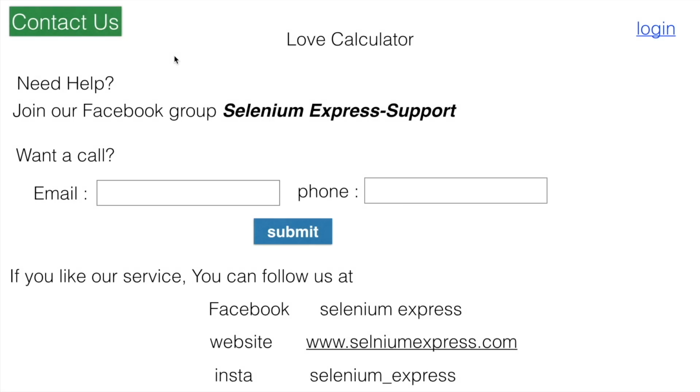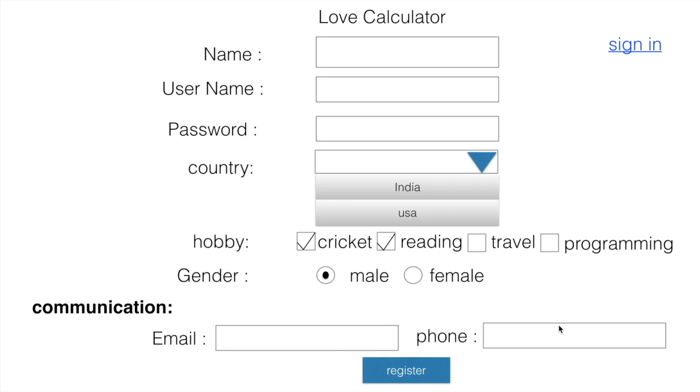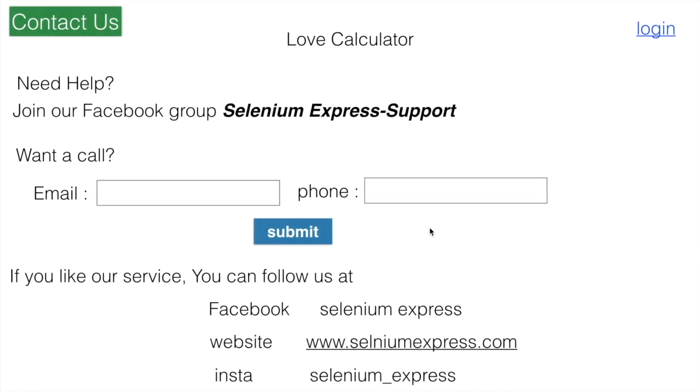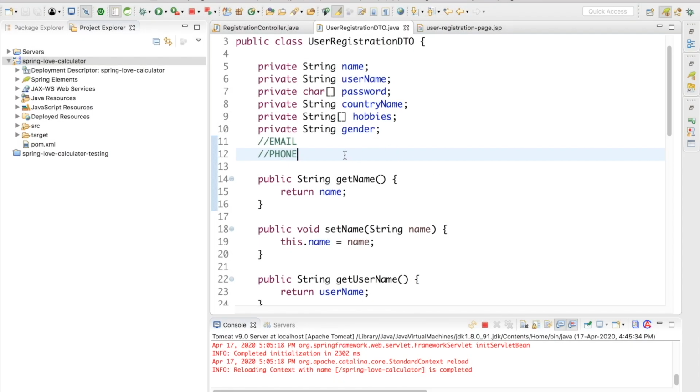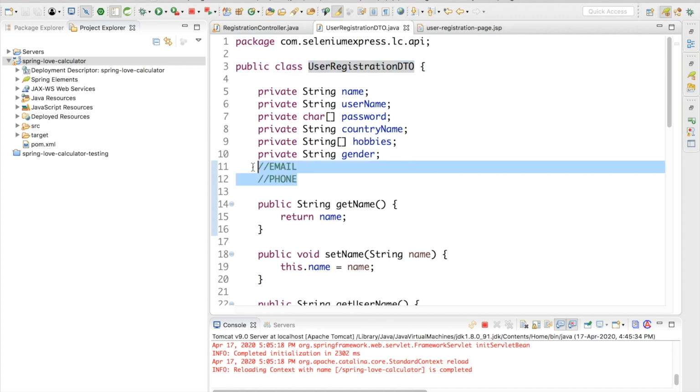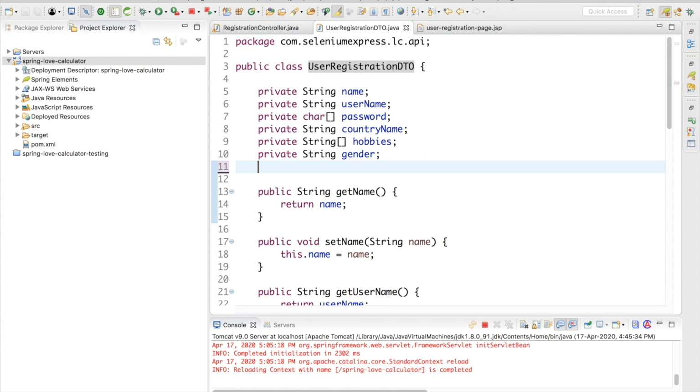So now here is a scenario that we really need to care about, because we have the same field in our registration page, and also we have the same field in our contact us page. And what about if we have an about us page? What about if we have some different page which will also need the email and phone input? At that time, adding the email and phone inside the registration DTO doesn't make sense. What about if I include these two fields inside a new DTO?